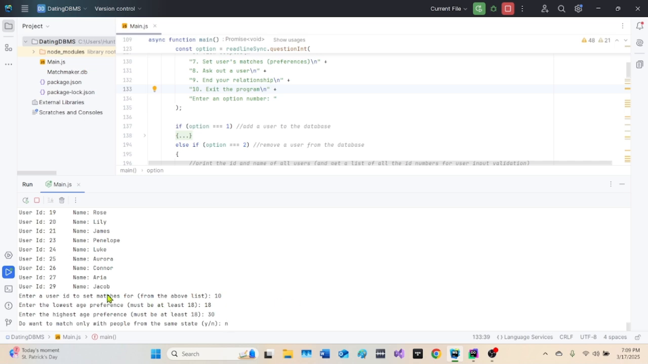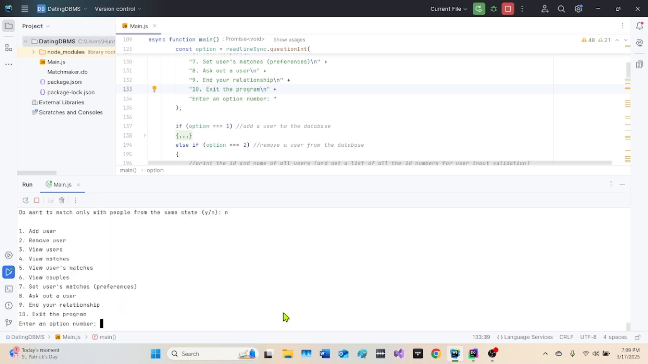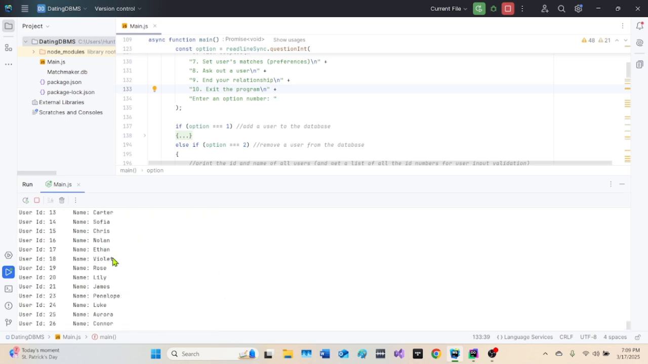So what these all mean is this is the lowest age she's willing to date, highest age she's willing to match with, and she does not care if they're in the same state with her. If she put yes here, then only people from the same state as her would get matched. Now let's view her matches based on number 5 once again. Again, her ID is number 10.